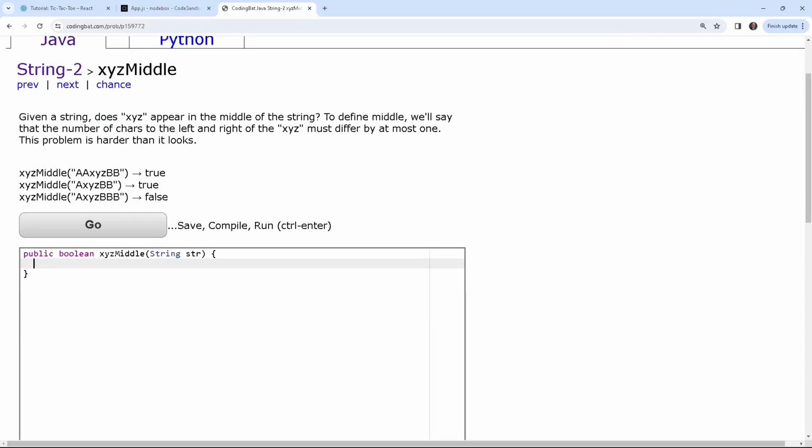And what are we looking for? We're looking to define a function that, given a string, tells whether XYZ appears in the middle of the string. The number of characters to the left and the right of the XYZ must differ by at most 1. Doesn't sound too hard. Does XYZ appear in the middle of a string?